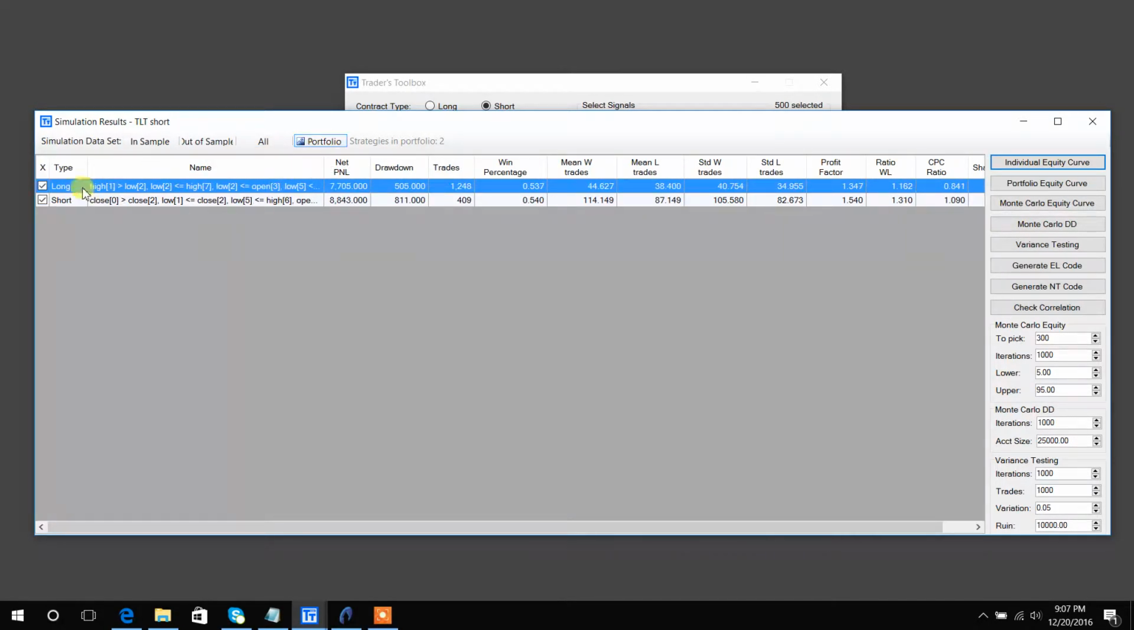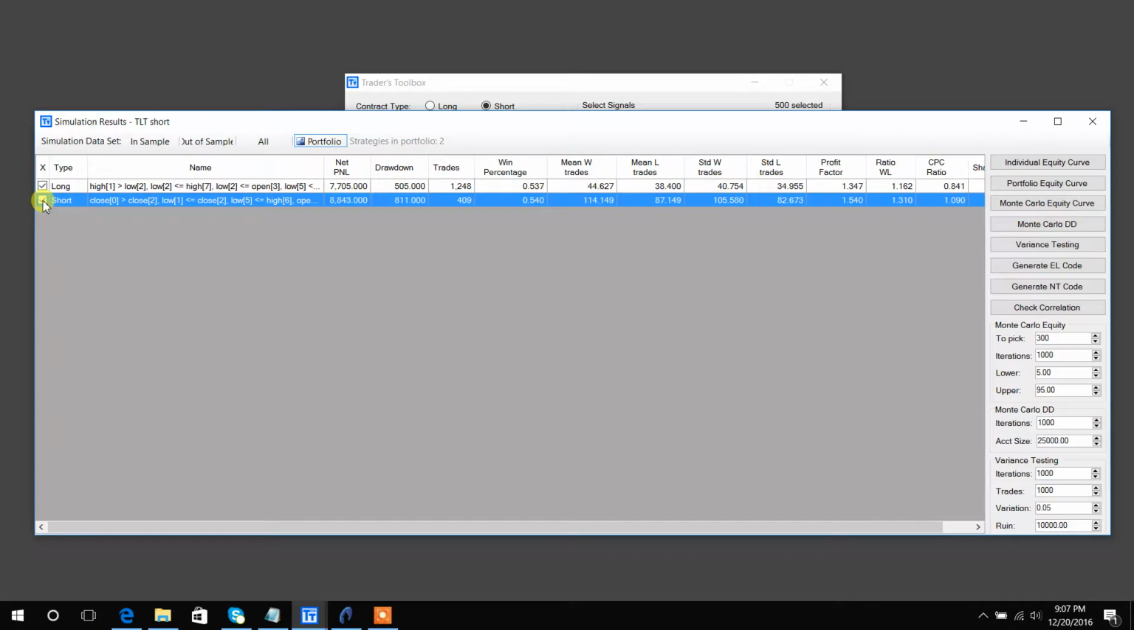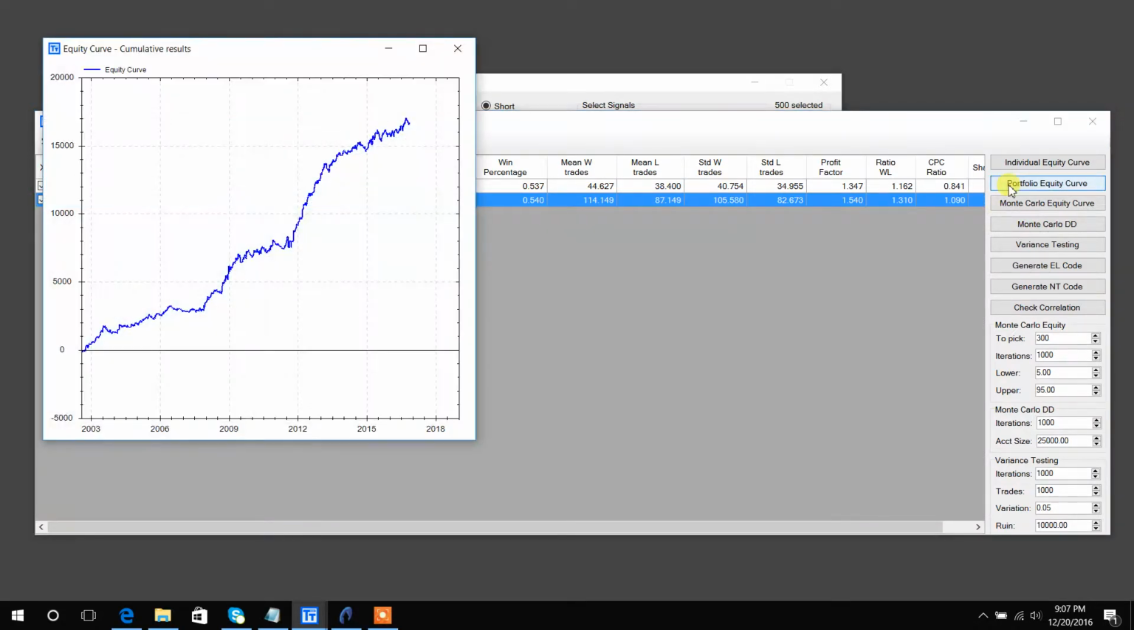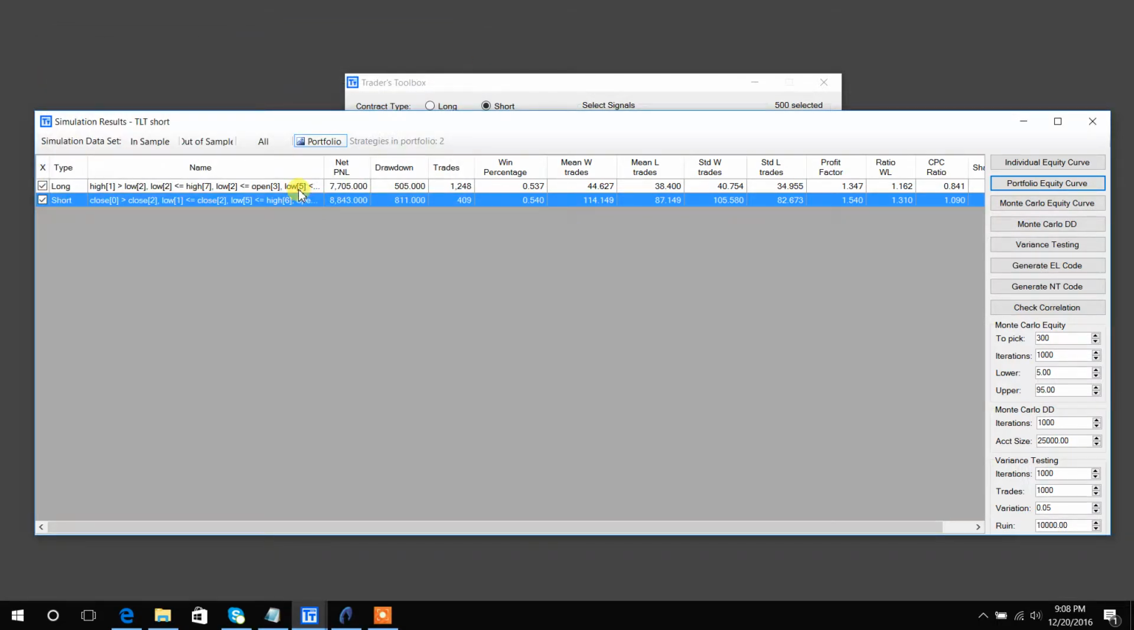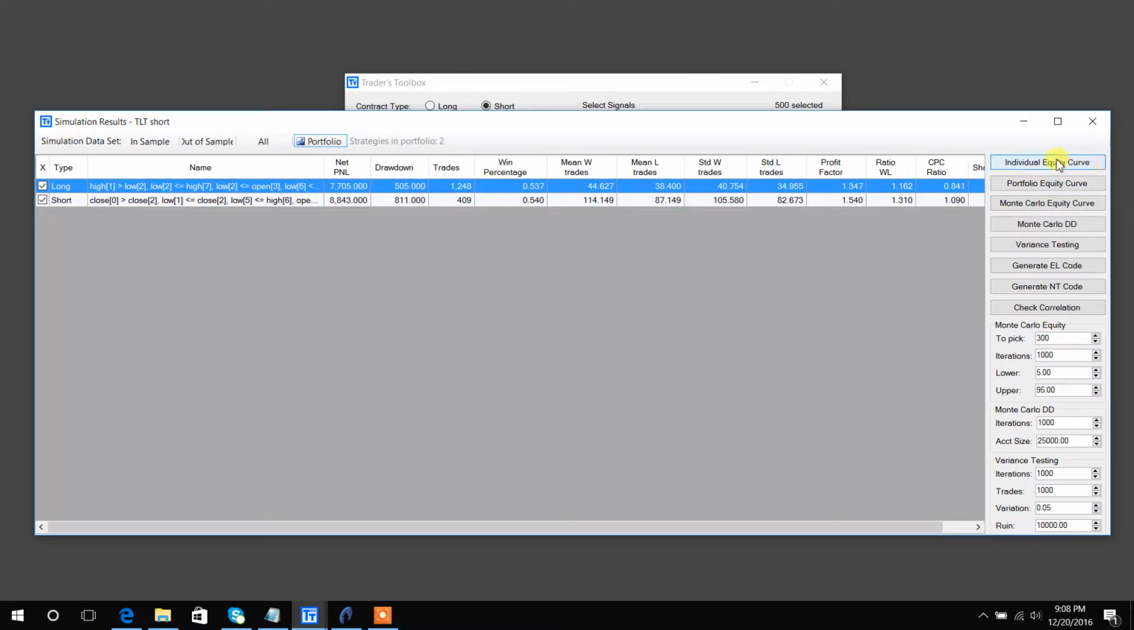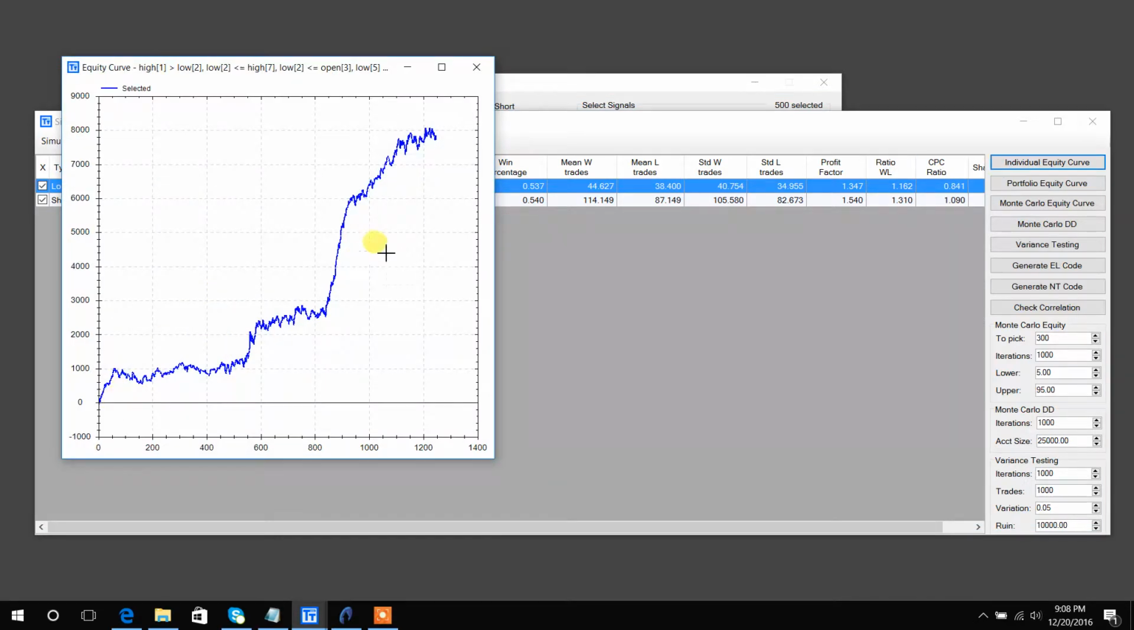And that takes me there, and you can see my long strategy is there and my short strategy that I just added is there. So I can select and unselect by clicking on their box. And now our portfolio equity curve includes both the long and short strategy. And again, it is by date. And if I forget, because I put this long strategy in so long ago, I can easily remember it by clicking the individual equity curve.